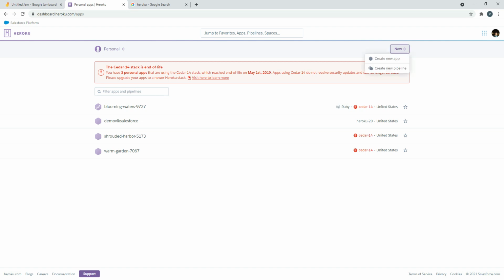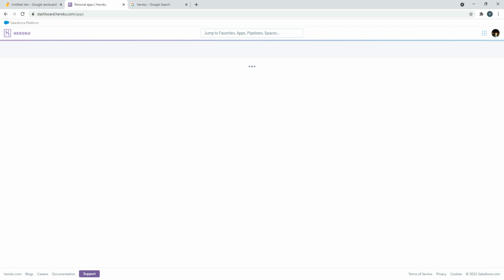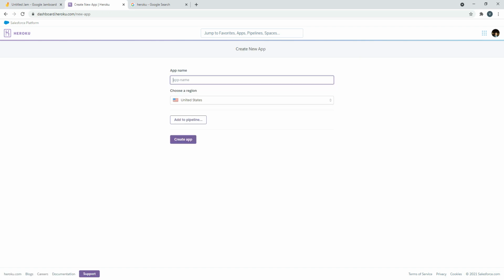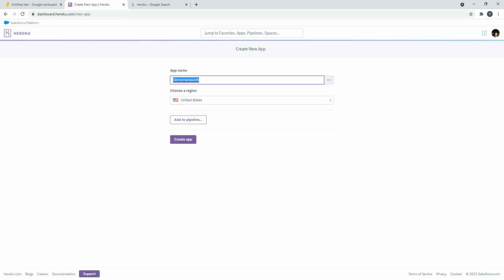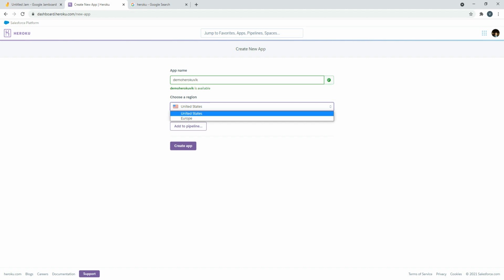I'll create a new app, and I'm not worrying about pipelines, so I don't want it to do CI/CD here. We can say demo Heroku Vic, all in lowercase. Okay, that's available, and choose a region. You only have two options to choose from. I would have chosen New Zealand, but there's nothing in New Zealand, so Asia Pacific or United States. I'll choose United States. Okay, that's fine.